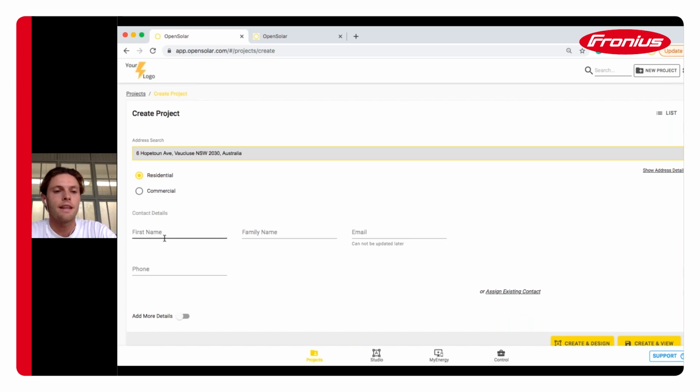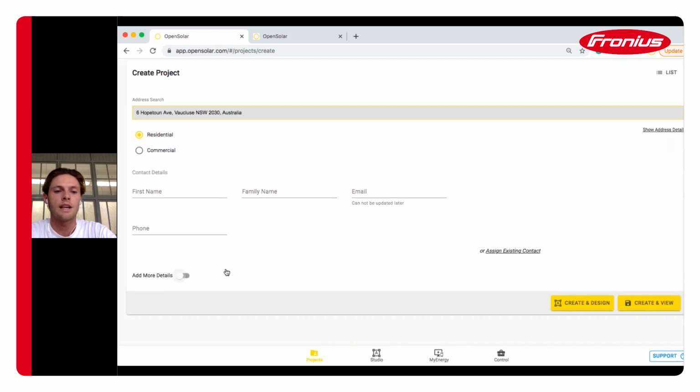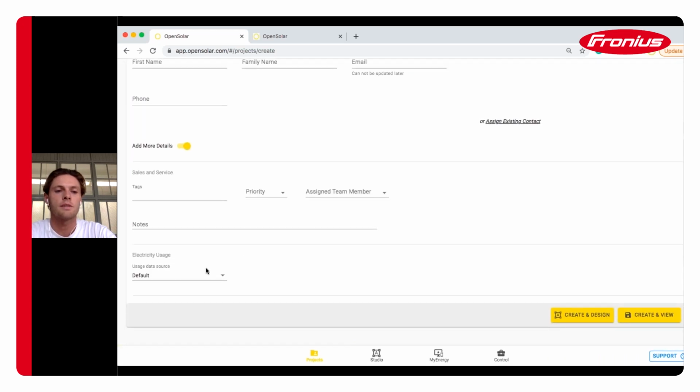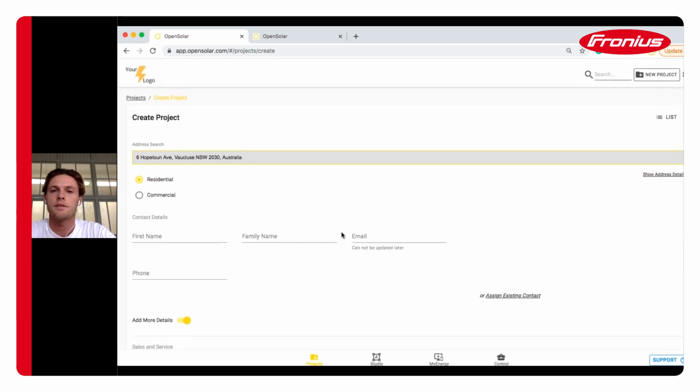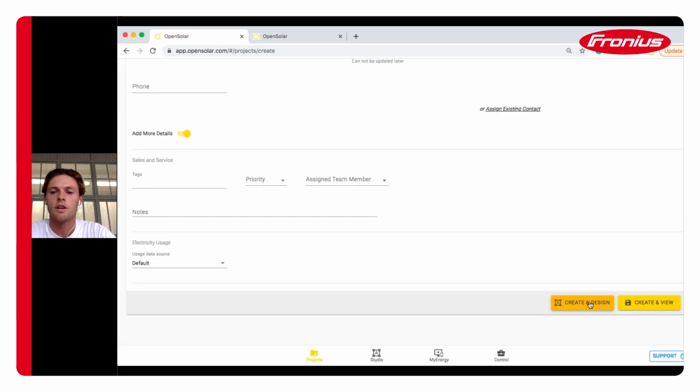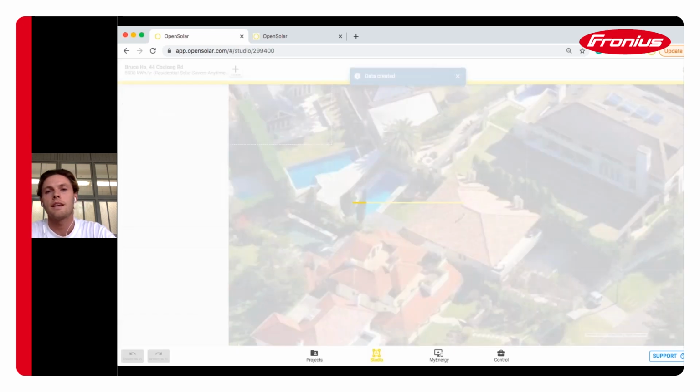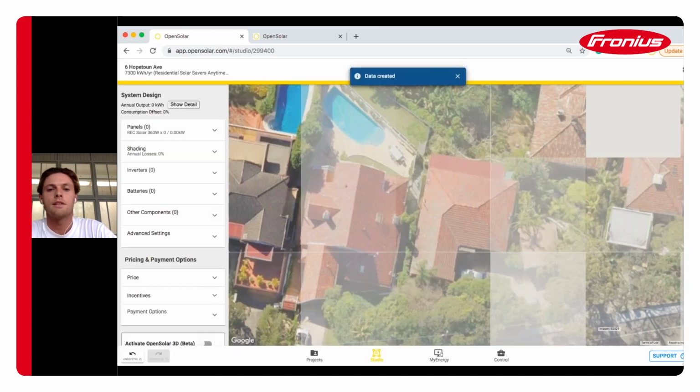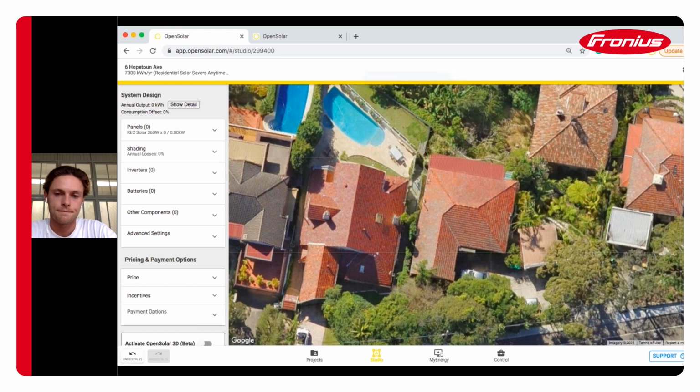Pardon me. And then just putting in any contact details in there. You might want to add more details here as well, such as the customer's electricity usage. So you can do that in there too. But for the sake of time today, let's just go right through to create and design. That takes us directly into the studio zone now, where we can start doing our solar design.